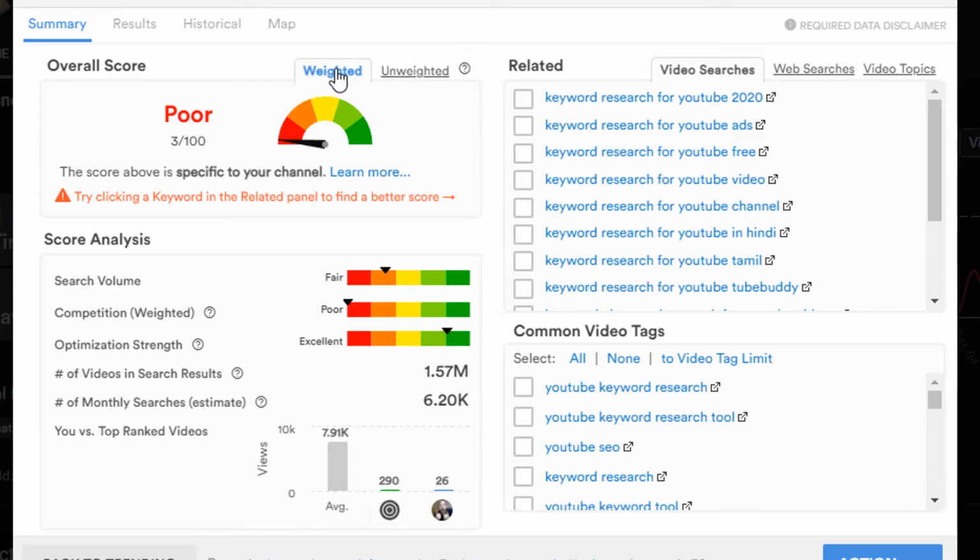Now we can go over and look at the weighted score and see how my site compares again. And you can see the competition went all the way down to the bottom. And it's really, really poor keyword because this is a highly, highly targeted keyword. It's a really, really competitive keyword. But one of the things I love about TubeBuddy is if you look right over here on the right-hand side, you're going to see related search terms. And this is one of the places where I go to find my keywords for my channel.